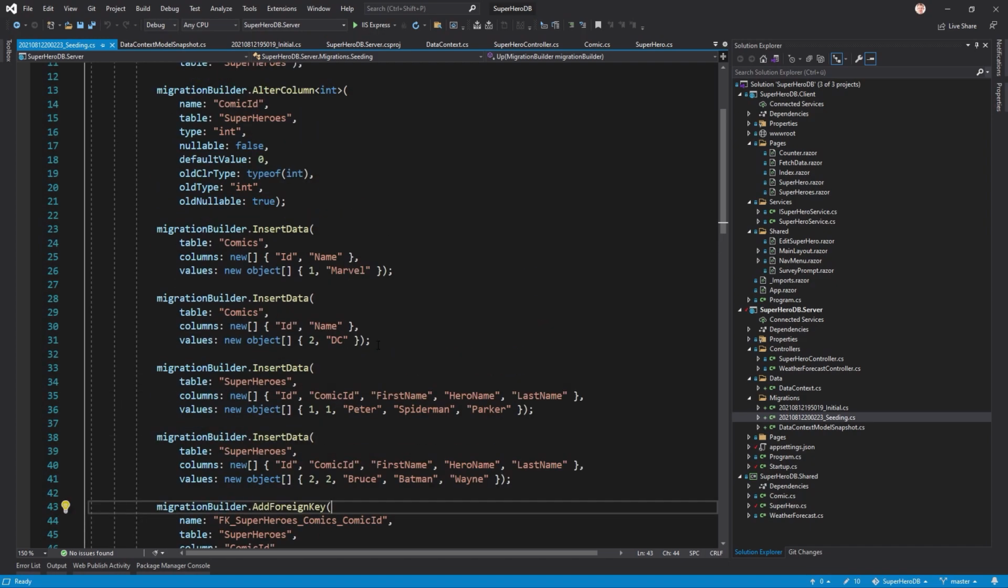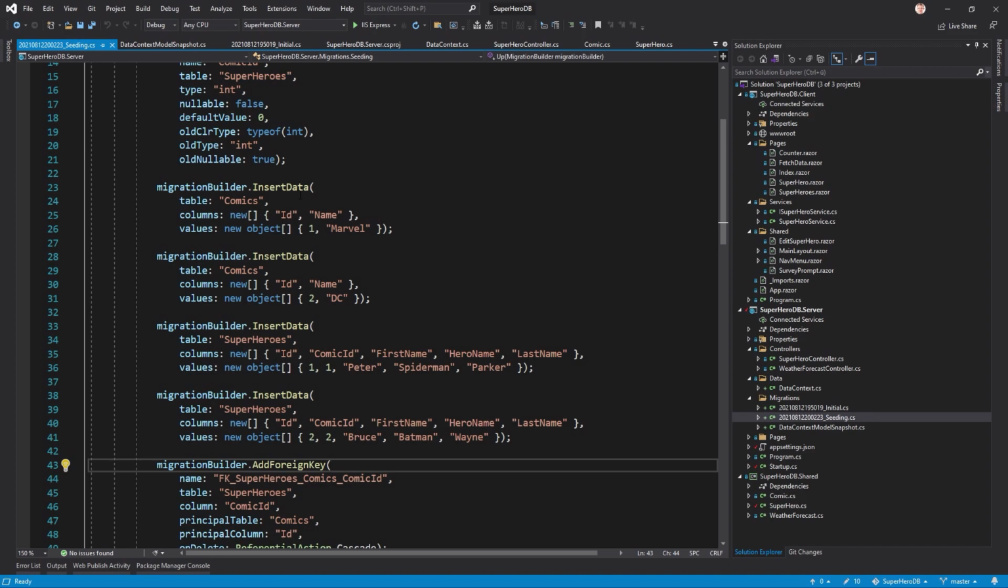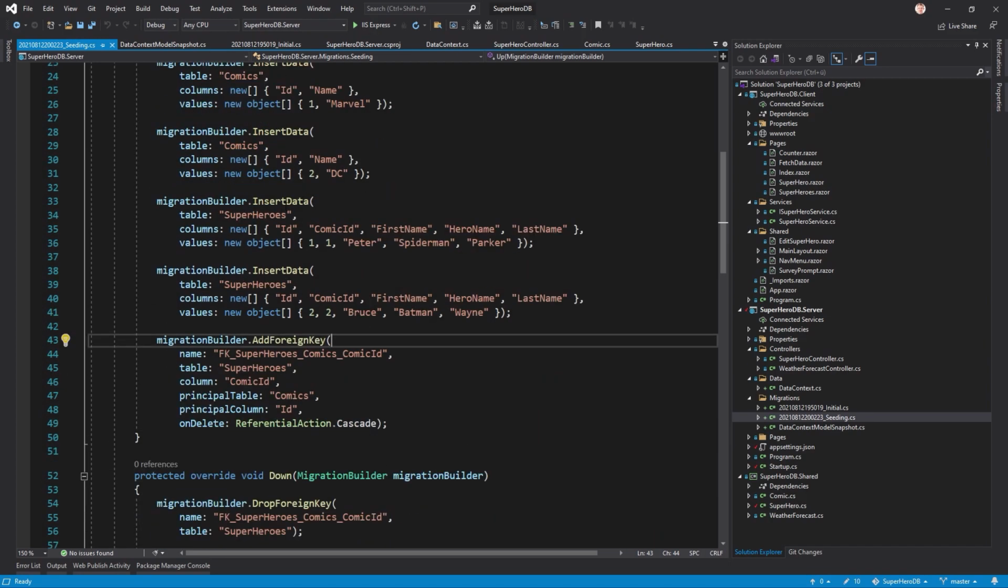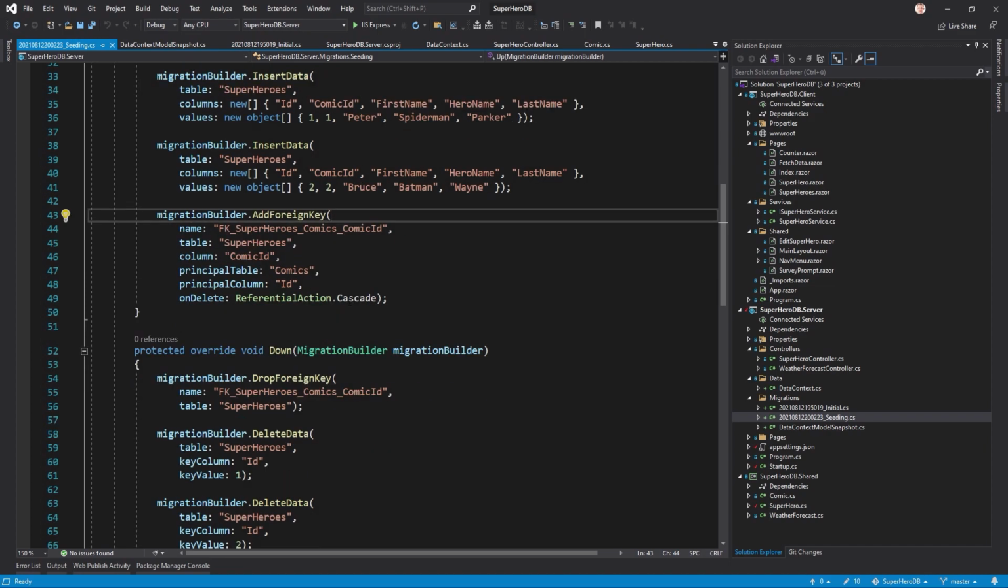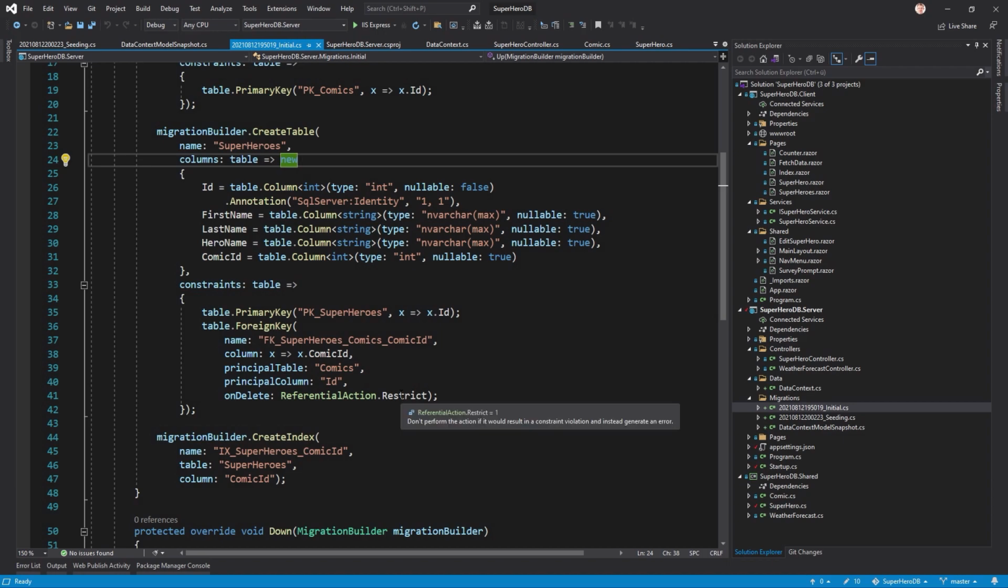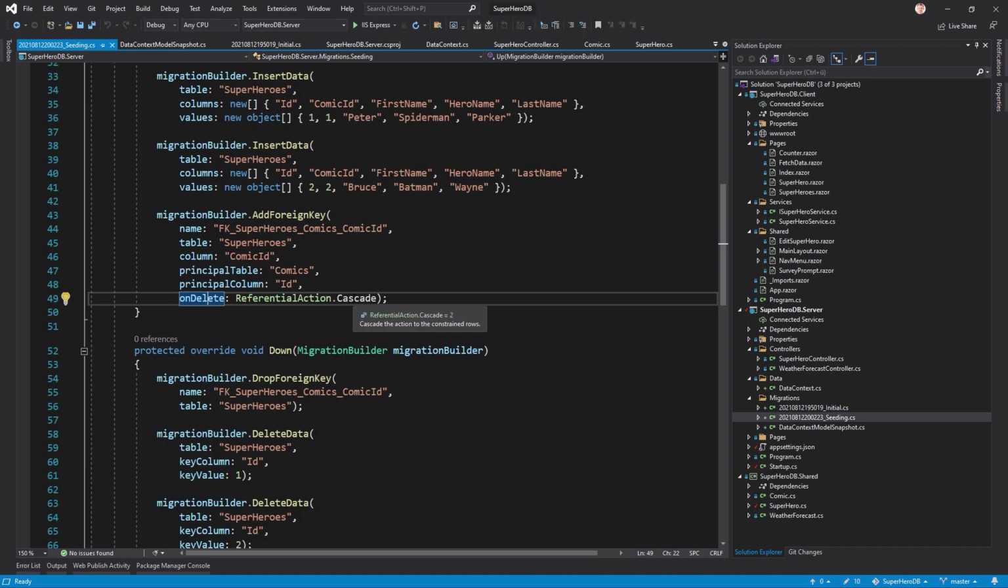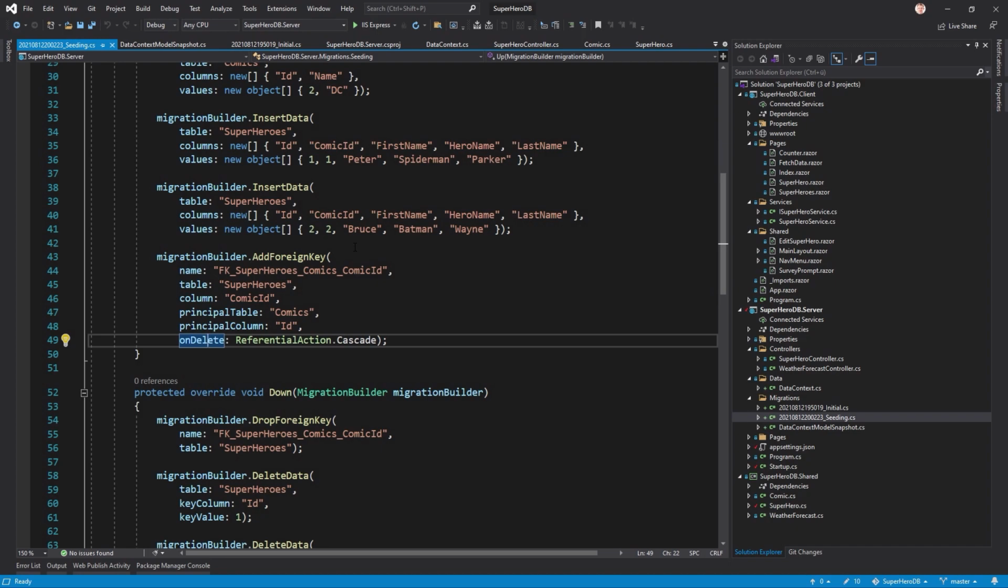but apart from that, we insert some data, as you can see here for the comics and also for the superheroes. And I think that here is a change in on delete, because in the initial case there was restrict, don't perform the action if it would result in a constraint violation, and instead generate an error. All right, and now here, cascade the action to the constraint rows. So this would mean, I think, that when we remove the comic, that the superheroes would also be removed.